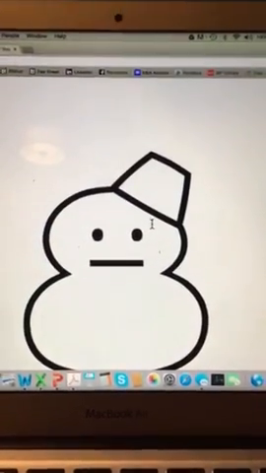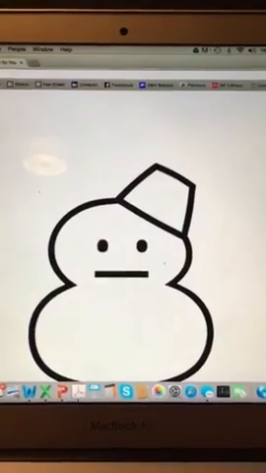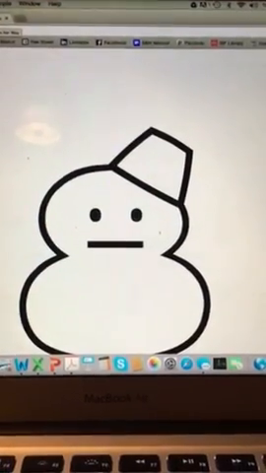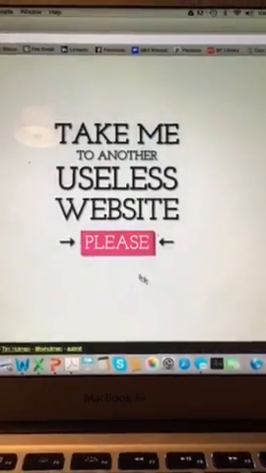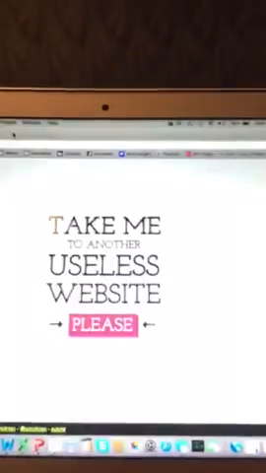Let's see what's useless again. Unicode snowman for you. Doesn't look like a snowman. Is it just a blue screen? Oh, it changes colors. I like this. Ooh, it's pretty too. Okay.